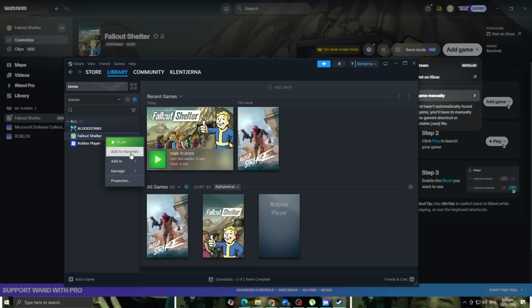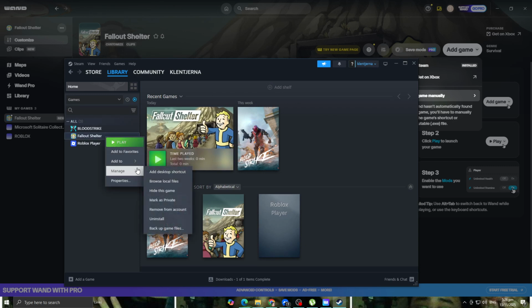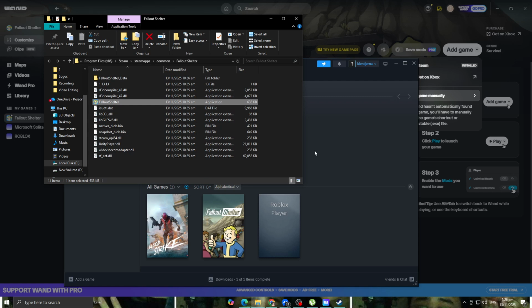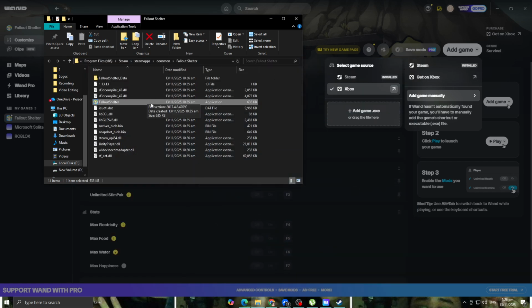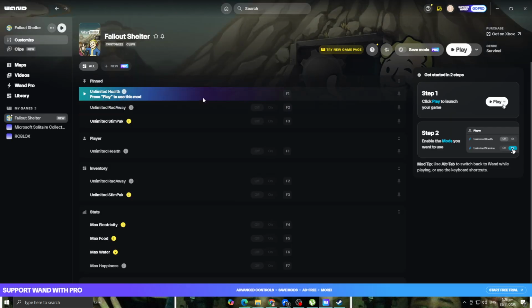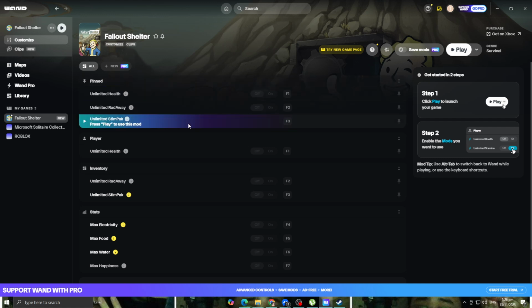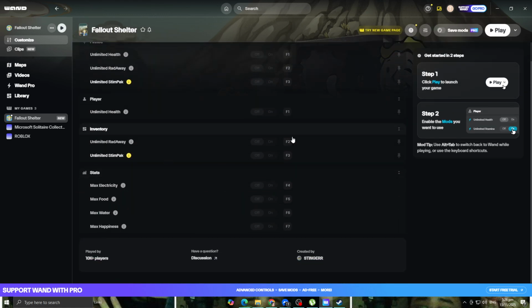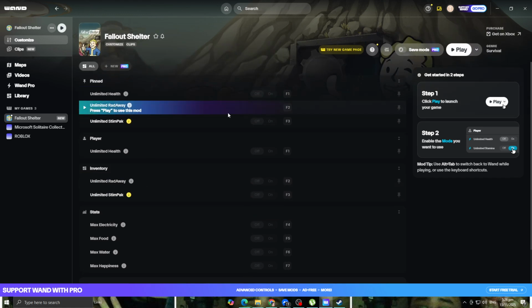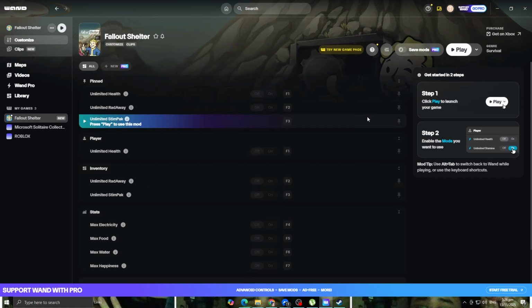Steam, open, then manager, then browse local files, then drag it right here, then add it right there. And then as you can see, you can now use the Xbox Fallout Shelter cheats right here. So you see unlimited health, you can now use them.